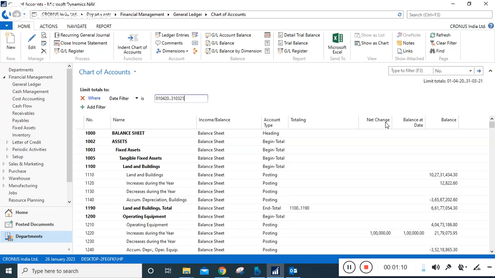Use the net change field for the period data, balance at date, as on data, and balance column. This column is used for all the data you have in the system from starting to the current period, or including the advance entry also.